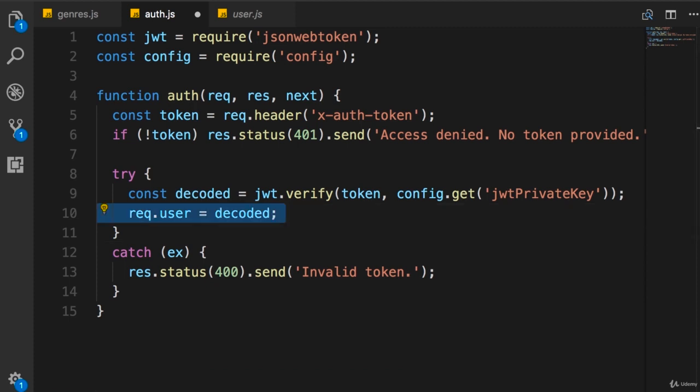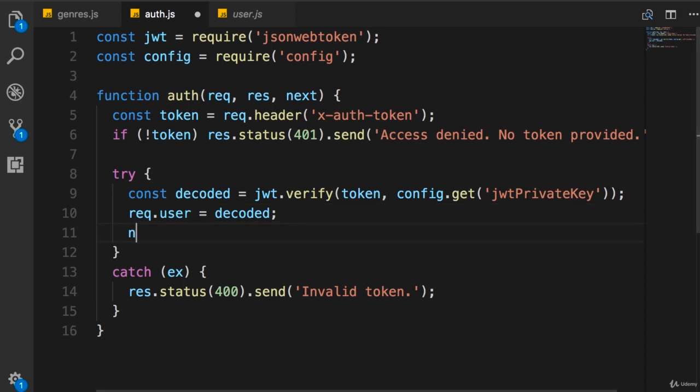Okay. So in the try block, we set request.user, and then we need to pass control to the next middleware function in the request processing pipeline. In this case, that's our route handler. So we call next. So as I told you before, in middleware functions, we either terminate the request response lifecycle or pass control to the next middleware function.